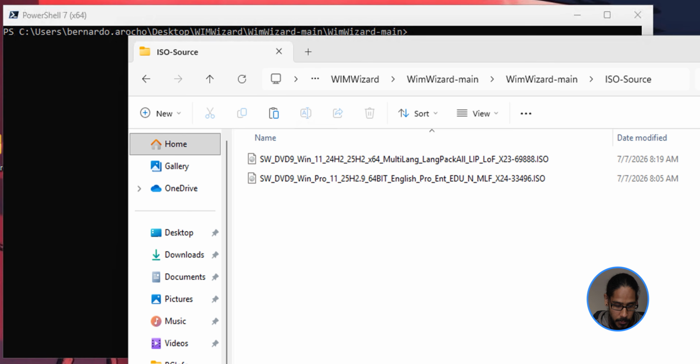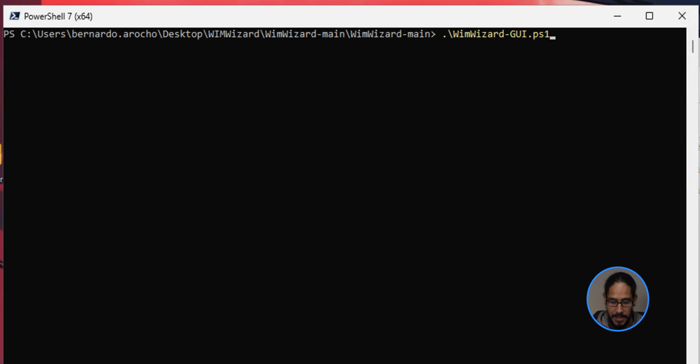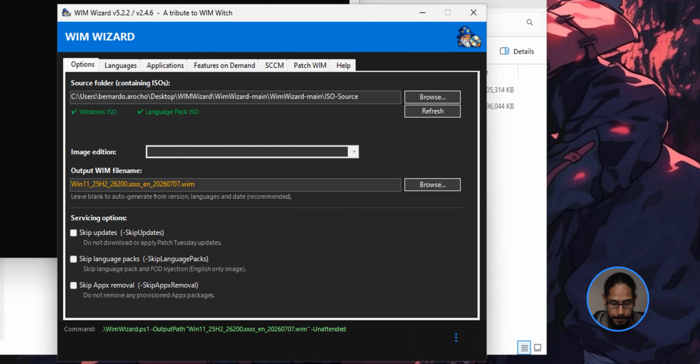Now let's head over to our PowerShell that we opened up. And I'm going to run the following command. This is going to launch the graphical user interface. So just hit enter. Now the first thing that you're going to notice is that it recognized and found the Windows ISO as well as the language pack ISO. Great. And if you look at the path, it's looking for the ISO source folder. So we already did that. That's the reason you got check marks.